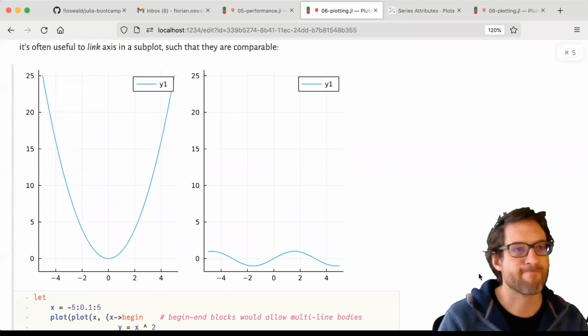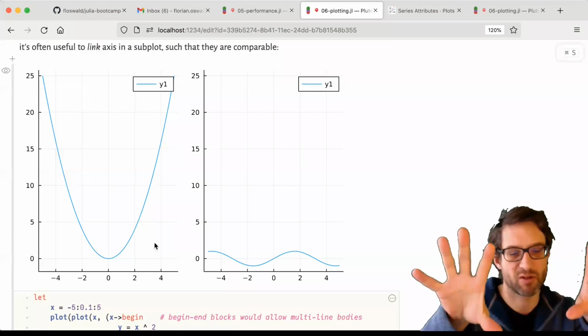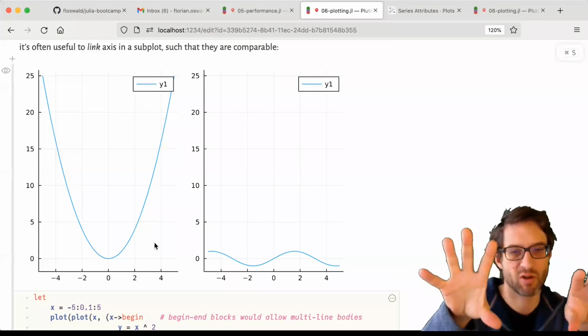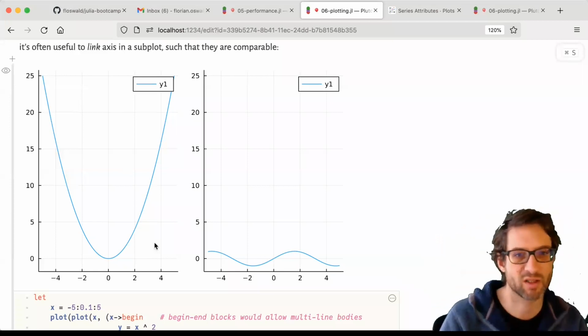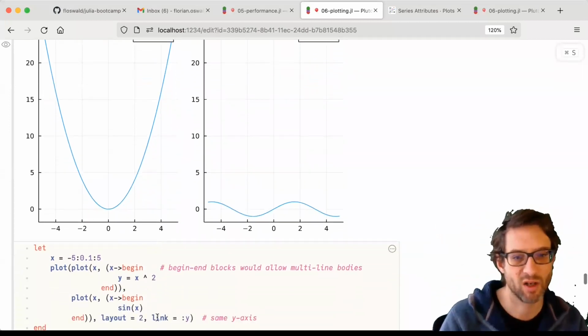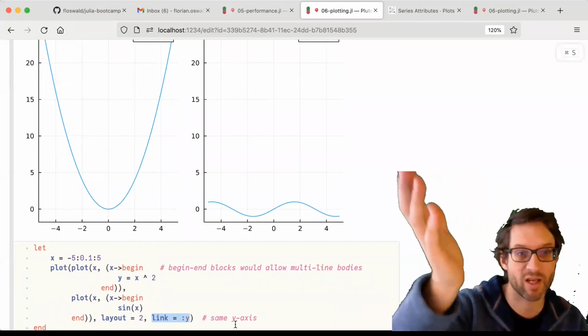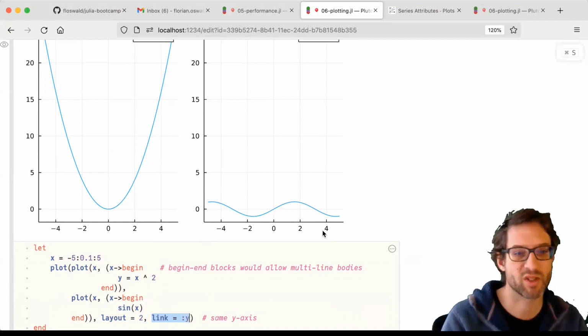What's often useful is to link axes, particularly if we have subplots. So look at this. We definitely want the left and the right panel to have the same y-axis. So there's a keyword for that. It's called link. So you can say which axis to link. In this example, I wanted to link the y-axis such that those are on the same scale.